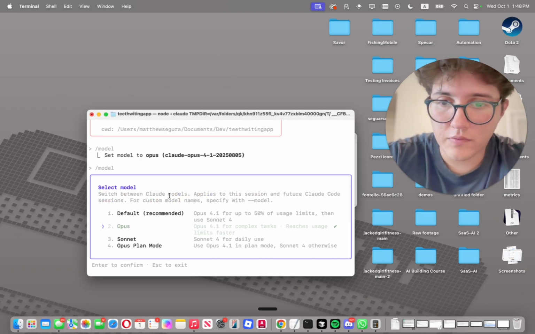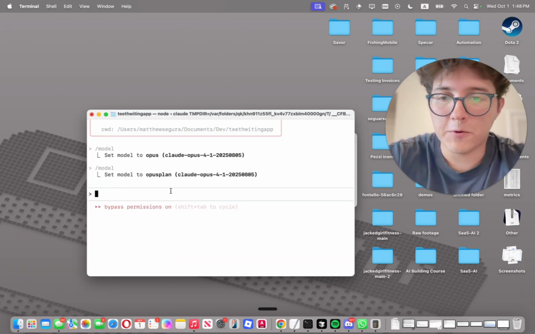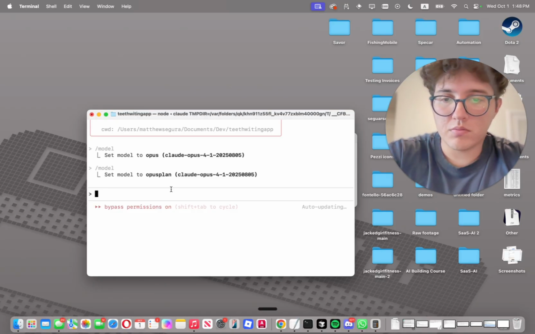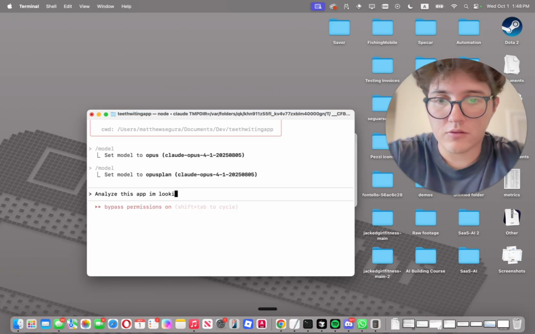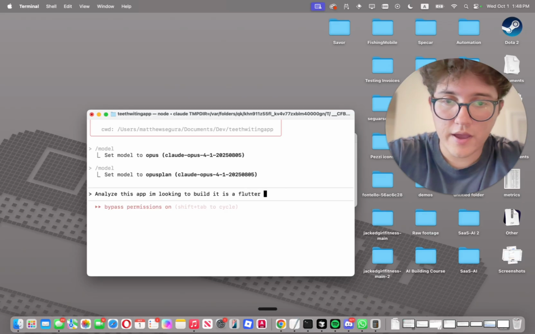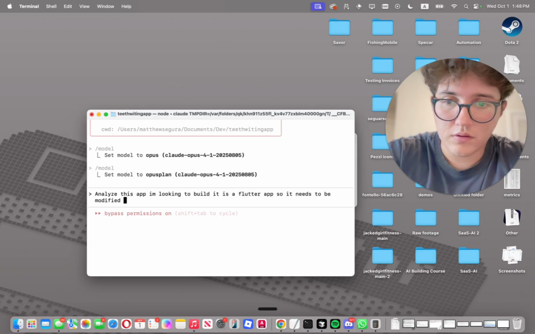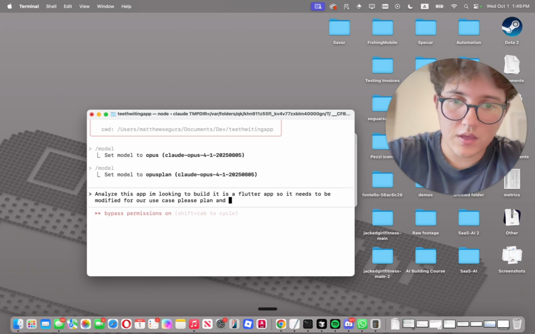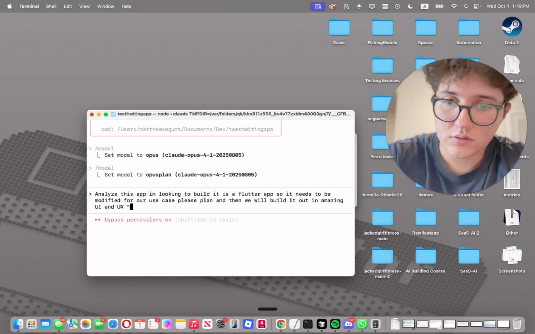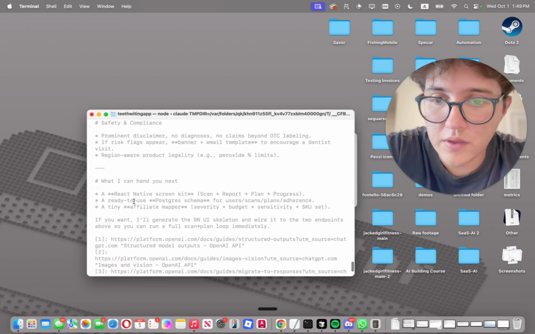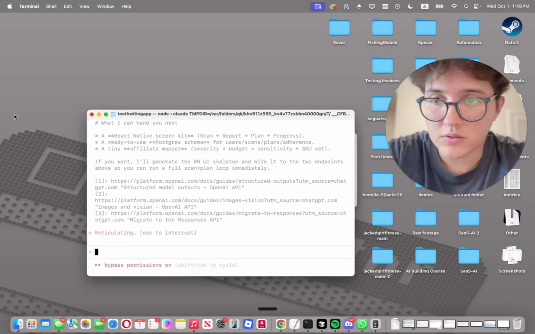For the model, the first thing I like to do is use plan mode. Initially my prompt is going to be: analyze this app I'm looking to build. It is a Flutter app, so it needs to be modified for our use case. Please plan, and then we will build it out, with amazing UI and UX. So go ahead and paste that there, and then I'm just going to let it run. I'll be back with you guys.